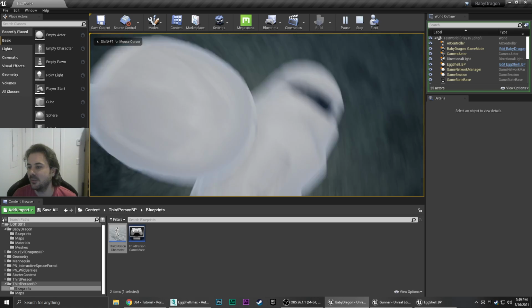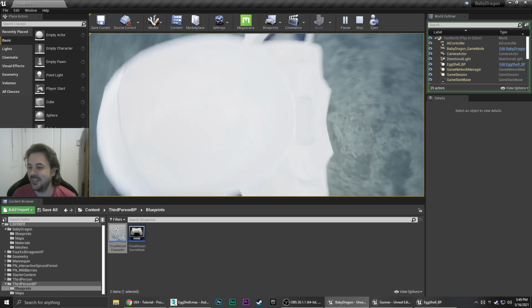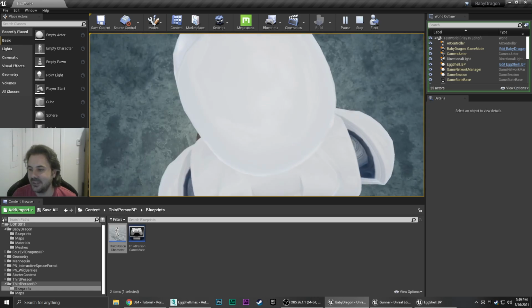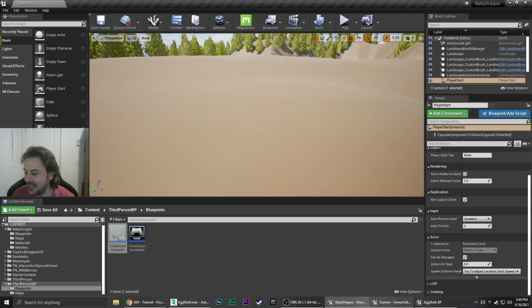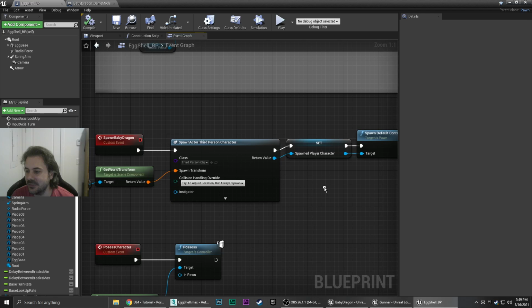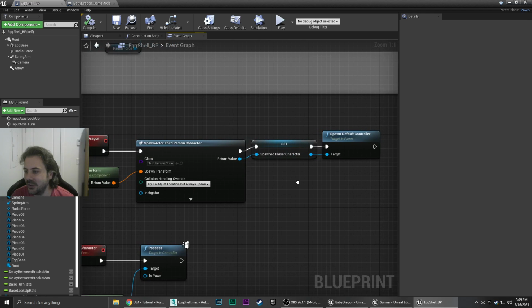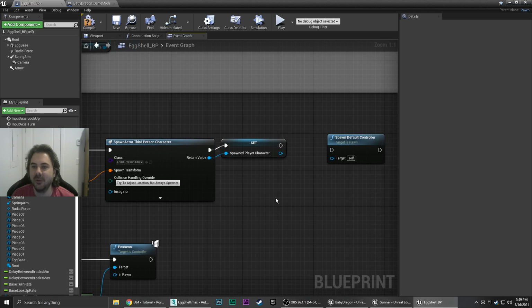Oh, we're already possessed. Oh, that's interesting. We're inside the egg now. Well, that was an accident. A fun accident, but it's an accident. Why is he possessing already? Probably, is it because I'm spawning the default controller? If I turn that off, I think I was using that because it was an AI and I wanted it to automatically be possessed by a controller.